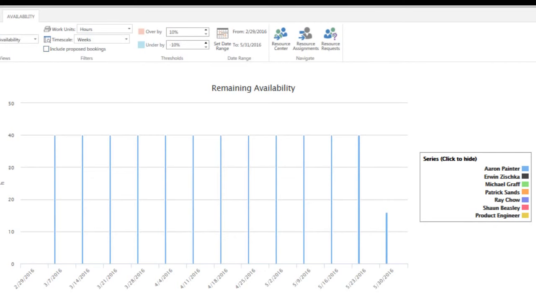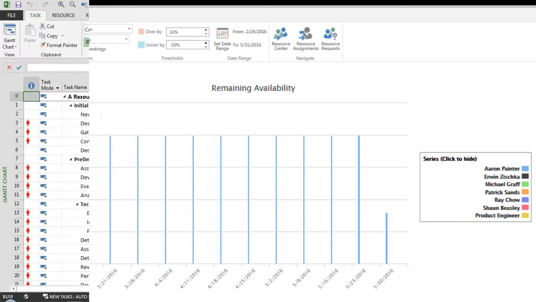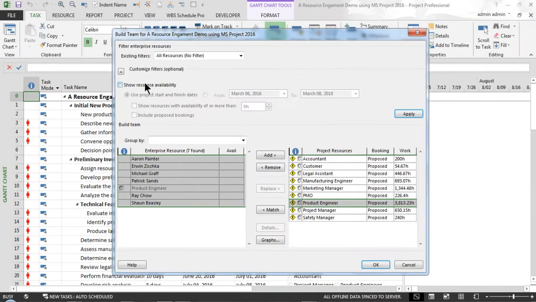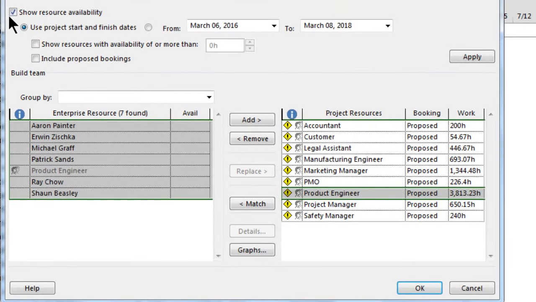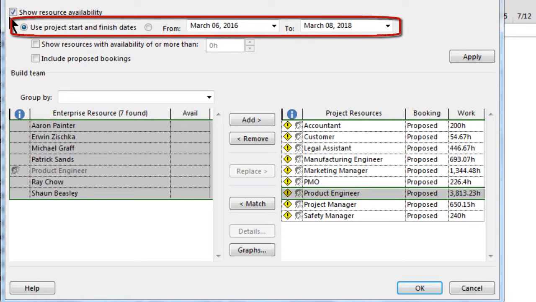Now, armed with this information, let's return to Project Pro and demonstrate some of the other powerful capabilities the product has to offer. In the Build Team feature, we can click on the Show Resource Availability section to enable it. Here, the date range defaults to the start and finish dates of the project, and if we so choose, we can change this date range.